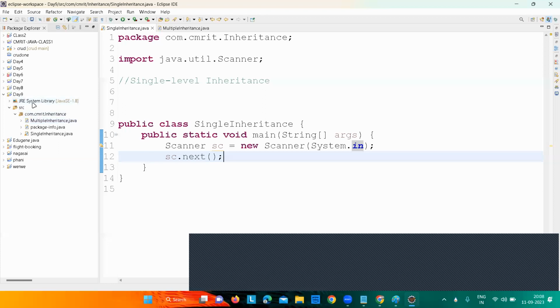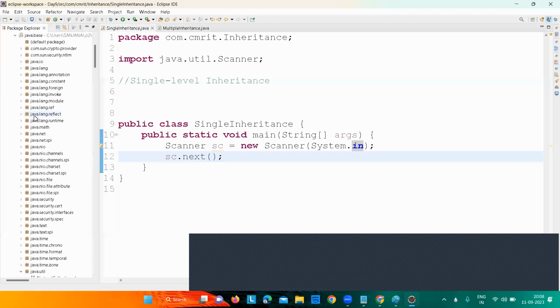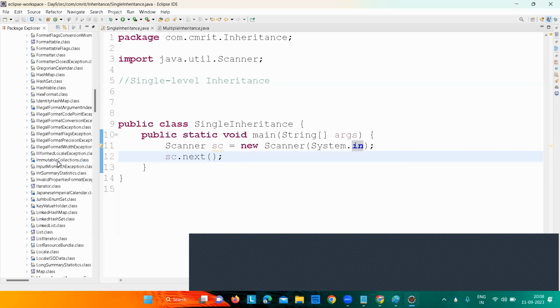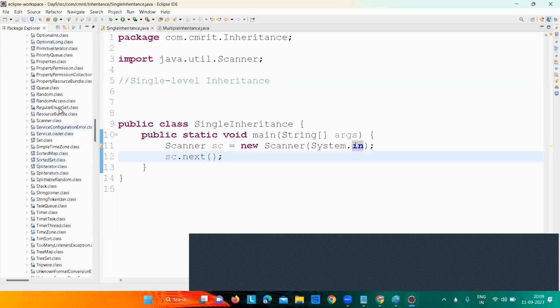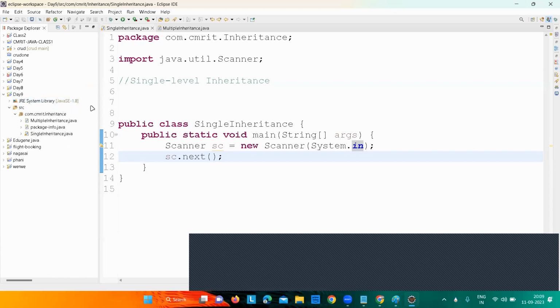So in my project I have my library package of Java. In this package I will have my Java base. In this I will have my util package, java.util. This util package contains my Scanner class. So I just gathered the class of another package into my class.